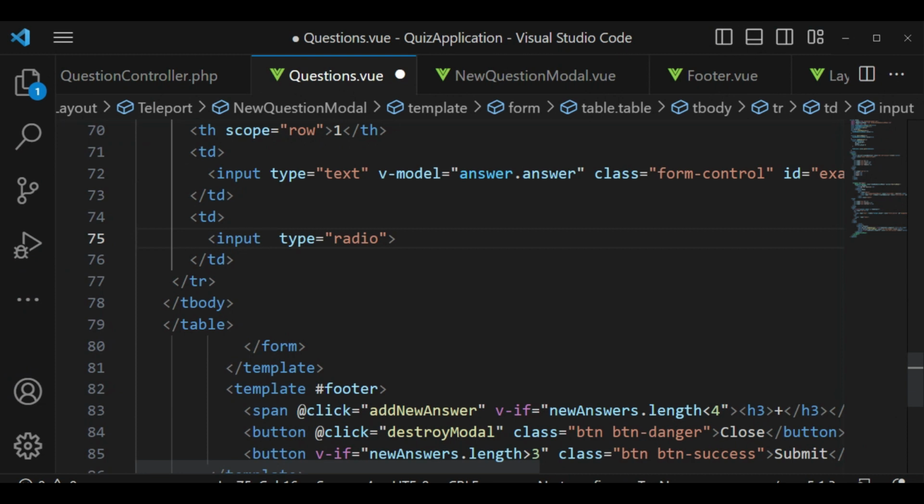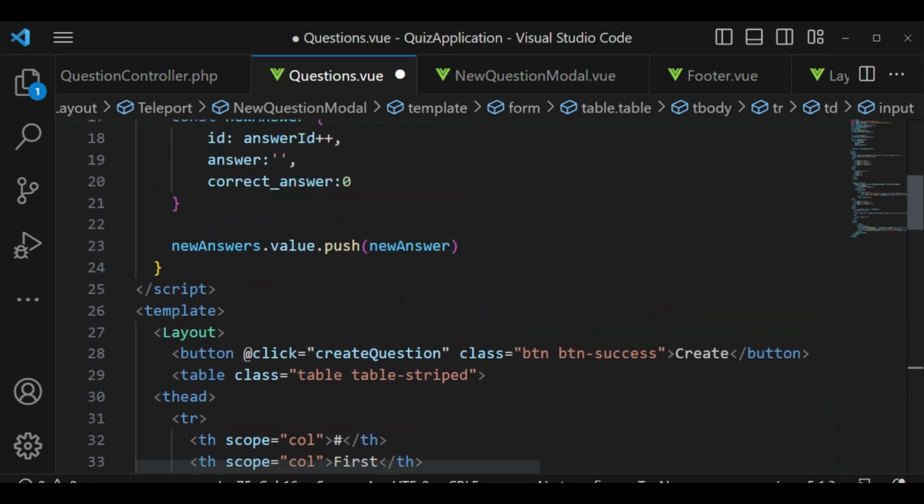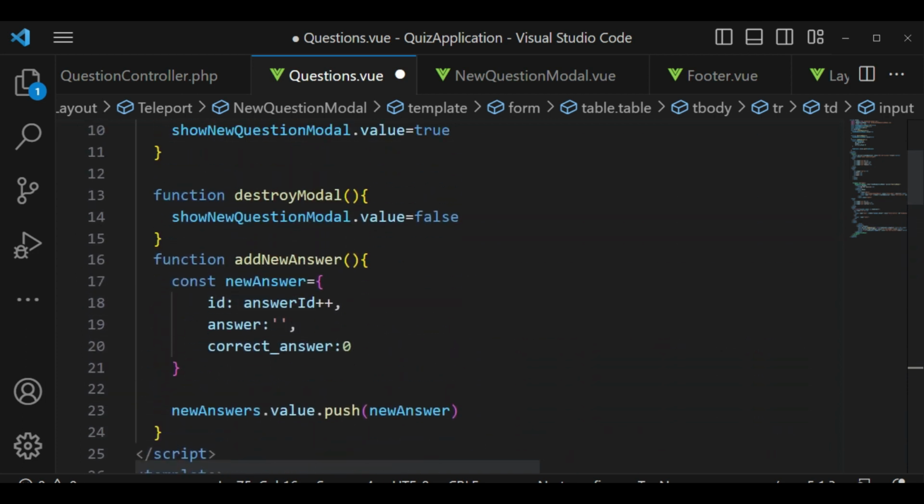I want to check if this radio button is checked. As you can see, we will check this radio button if we are setting the correct answer to 0. But we will check this radio button if the correct answer is 1, so that we can have a radio button already checked.